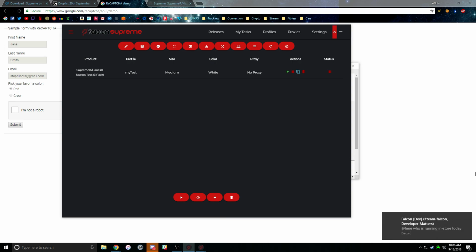A token is a solved captcha. That's what Google uses to determine whether you solved a captcha or not, and it's called a token.